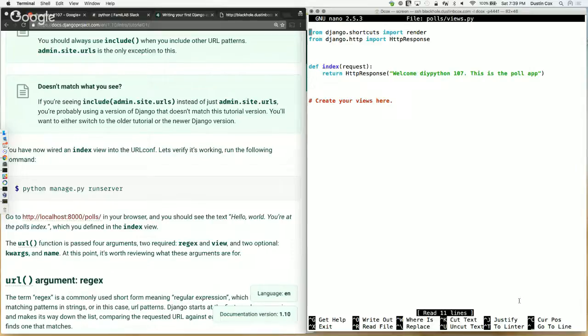Python is indent sensitive, and wrapping lines like that just messes it up. I'm sure there's a way to make nano not wrap, but I don't know it.